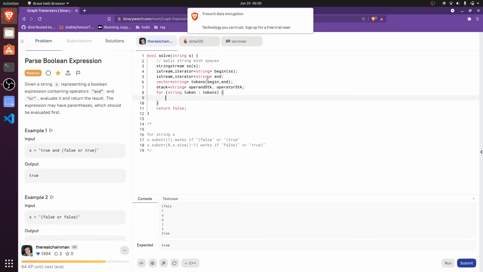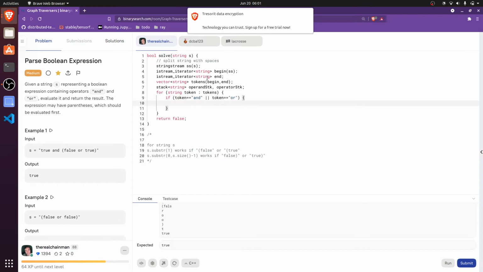What we want to do is classify if the token is, so we want to classify, hey, if the token is and or token is or, right? This is an operator. So if it's an operator, we want to do operator stack dot push token.